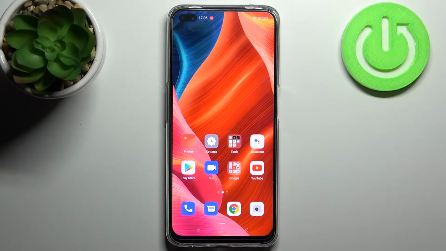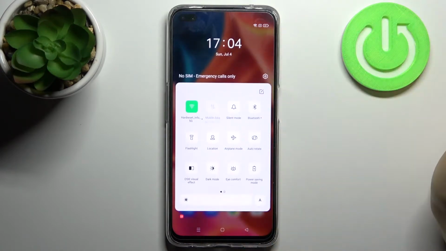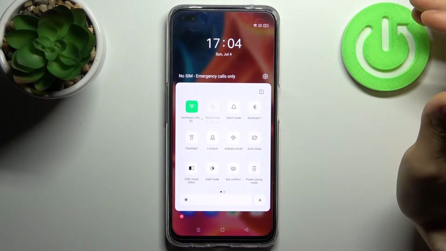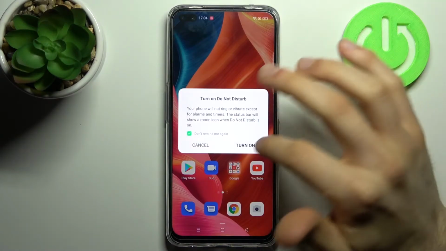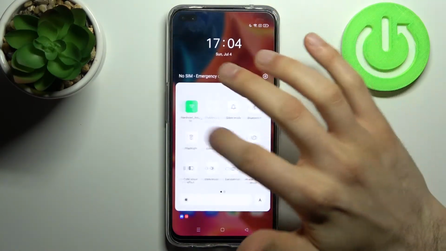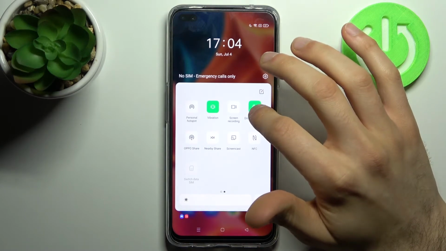Here I have OPPO Reno4 Z 5G, and today I'm going to show you how to enable Do Not Disturb mode on this device. So for the first thing, you have to go to the upper bar, and here you can find the button Do Not Disturb. Here it is. By tapping on it once, you can switch this mode. By holding your finger on it, you can access some of its settings.